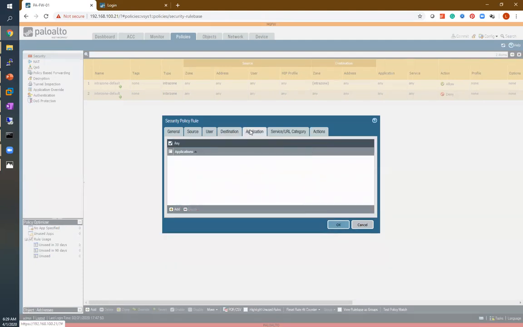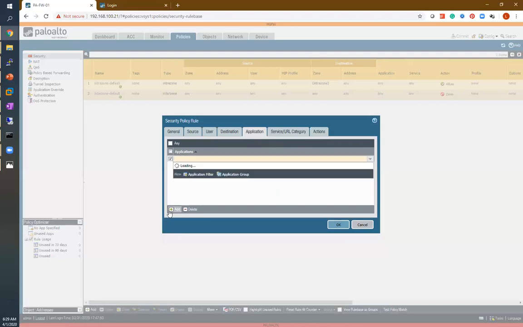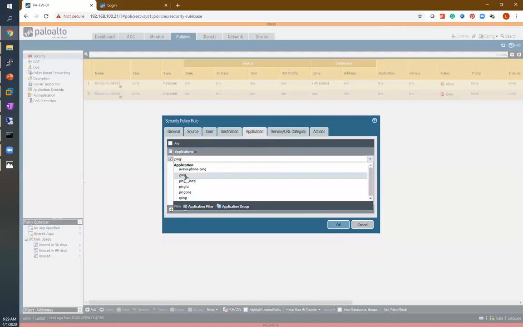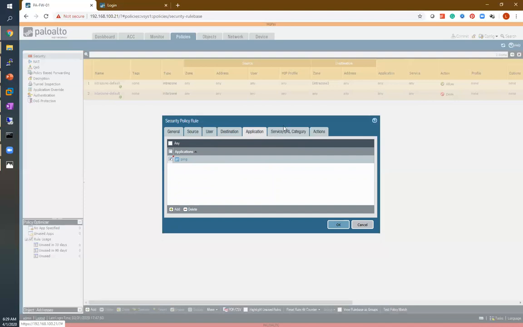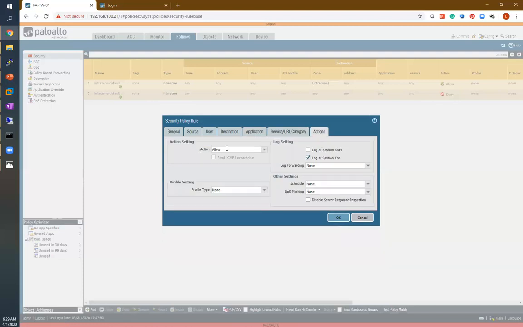Here guys, in Palo Alto we have applications. Inside the application, let me check ping. You can see ping, we have service by default, which means services are allowed inside this ping application. After that, the action by default you will see here is allow, and the log option is log at session start, log at session end.